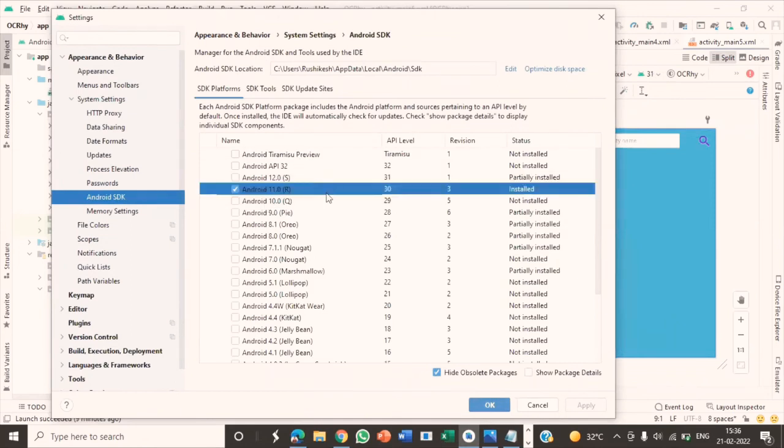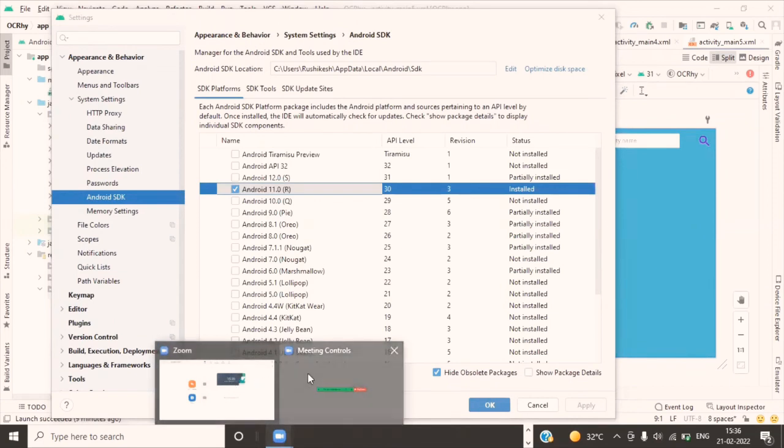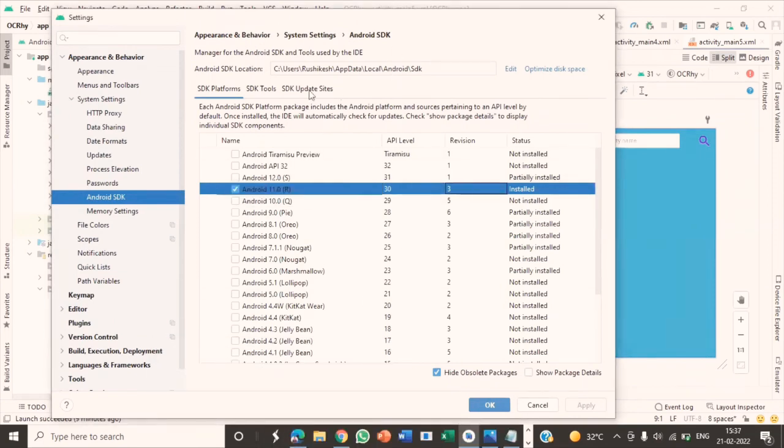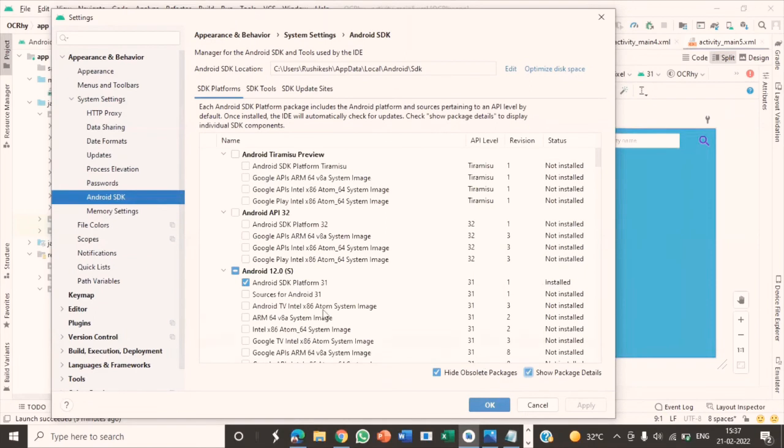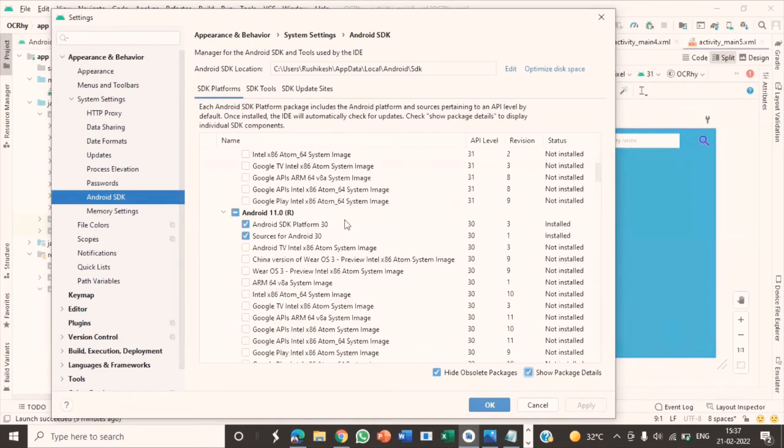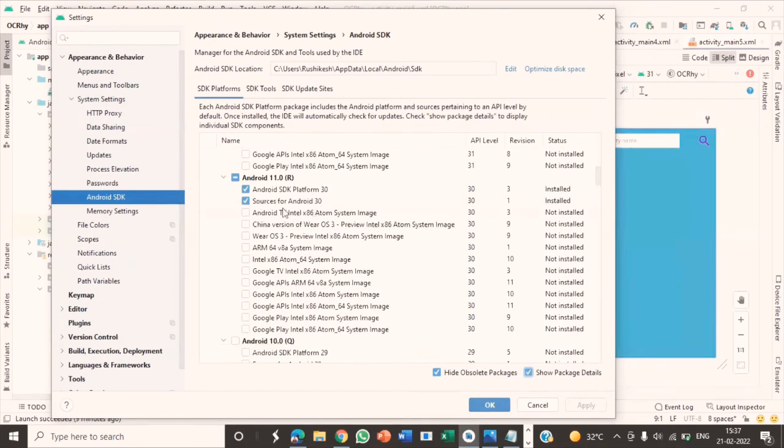After that, all our projects depend on the SDK. Let's see Android SDK. Here you can see three tabs: SDK Platforms, SDK Tools and SDK Update Sites. I am using Android 11.0 (R) SDK component with API level 30 for this project. Then click on Show Package Details. Here you can see all package details, but I am using Android 11.0 R.